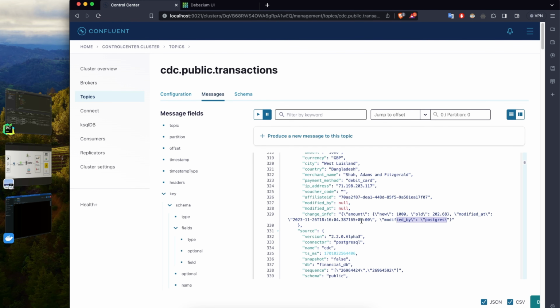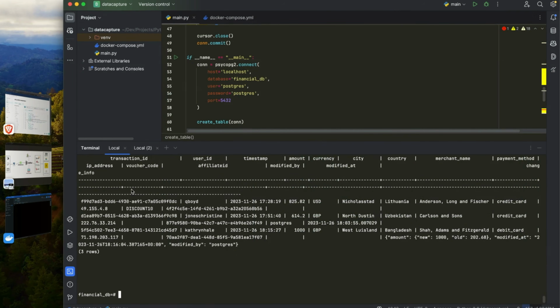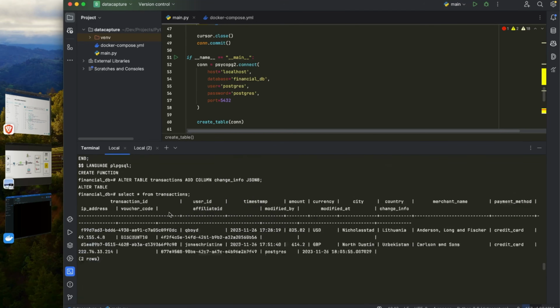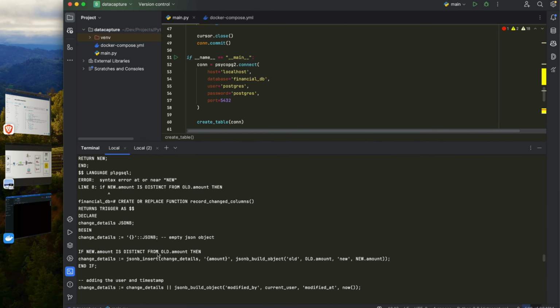So if you want to update these two also, instead of just putting that inside the function as a JSON object, just like we did in here, you can do the same with new dot modified by and new dot modified art, just like we did earlier. So this is how to do the update and the insertion, and you can capture the exact column that is being changed by any particular user in the DB.